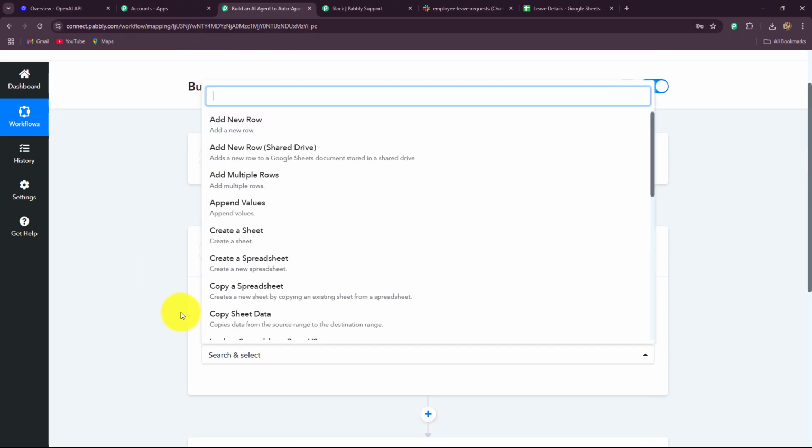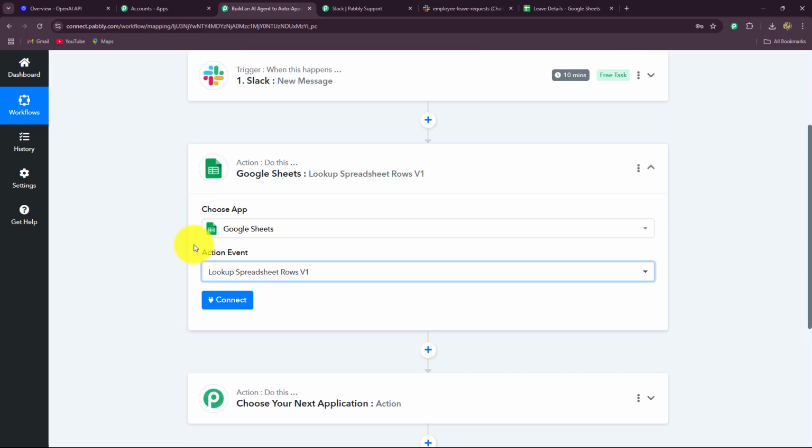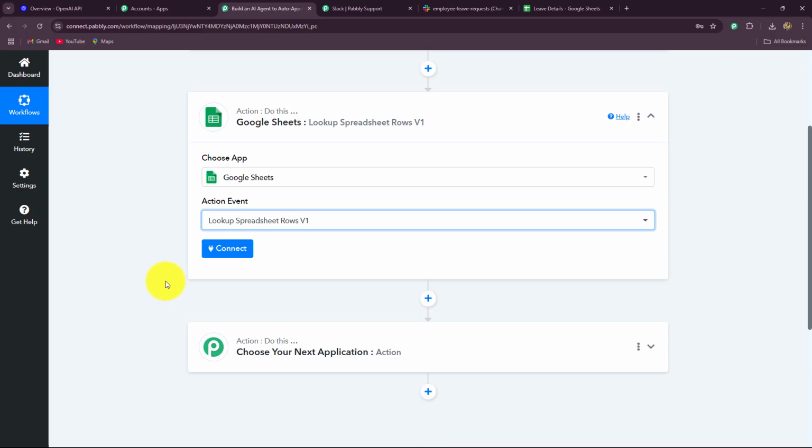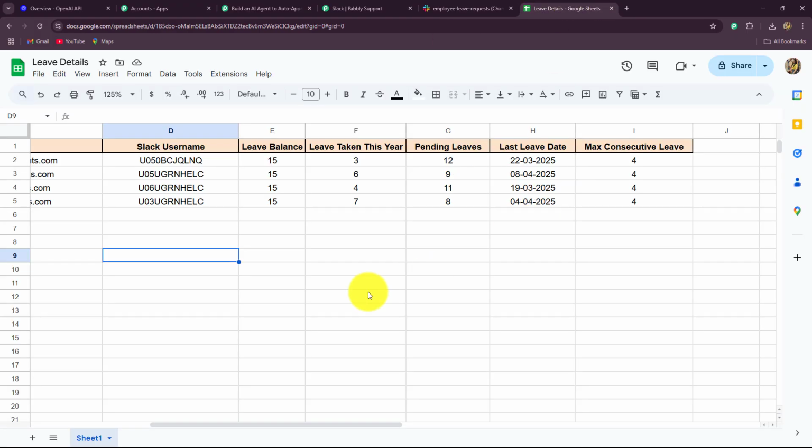Let's select the action event as lookup spreadsheets V1. So here I'm going to look up spreadsheets row. That means we are going to provide a lookup value. On the basis of that value, we are going to look up the entire row in our Google Sheets and fetch the details of the entire row. Let's click on connect. Over here, you can see that I'm already logged into my Google Sheets account.